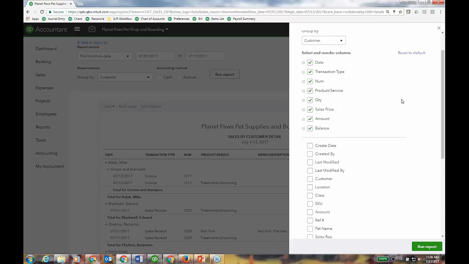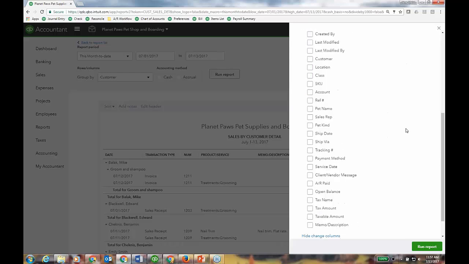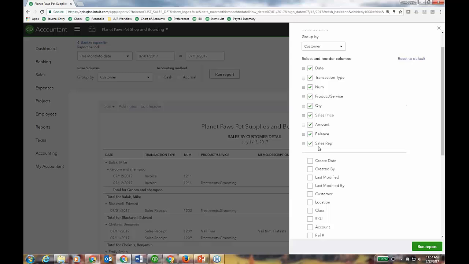So I'm going to turn off memo description. Amount and balance is cool. There's some reports where you guys like to add debit and credit. It wouldn't be this one, but maybe I'll add sales rep as a column, and I can move it up, you know, right after transaction type or something like that.